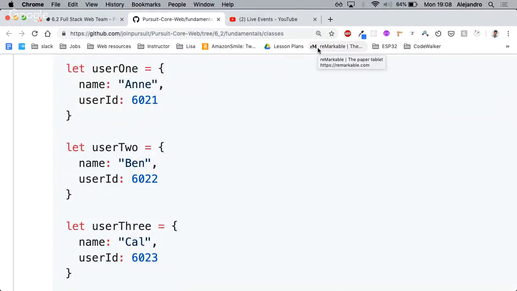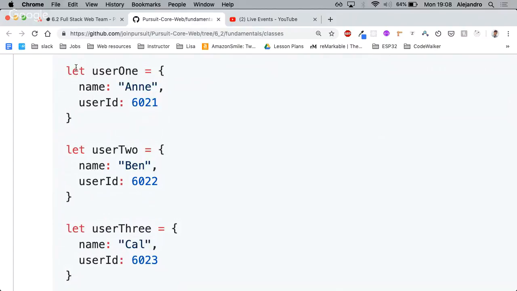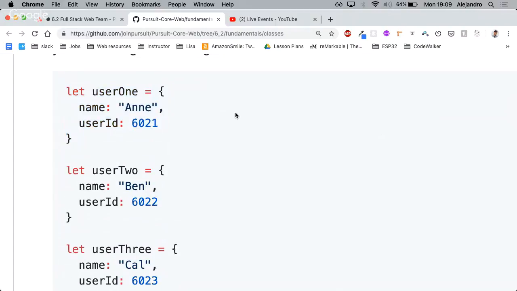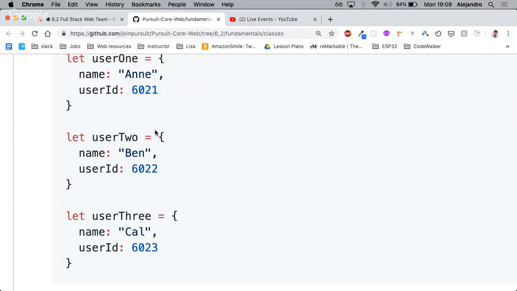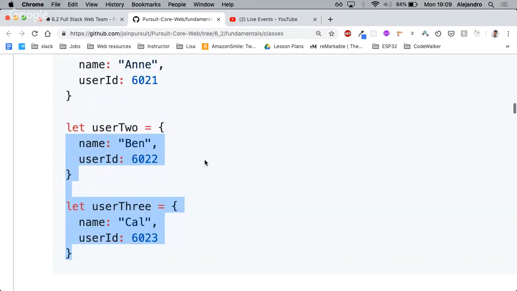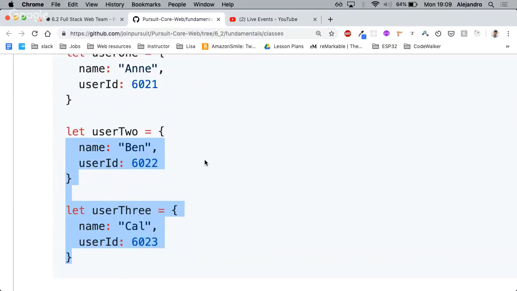Here's an example. Let's imagine we're building a social media app, or basically any app that has users in it. It could even be Canvas or an application that keeps track of payroll for a company. You might have as many user objects as employees in that company. One way we could do that is to create a different object for every employee. In this case, we have user 1, name, user ID, user 2, user 3. We have just 3 users in this application.